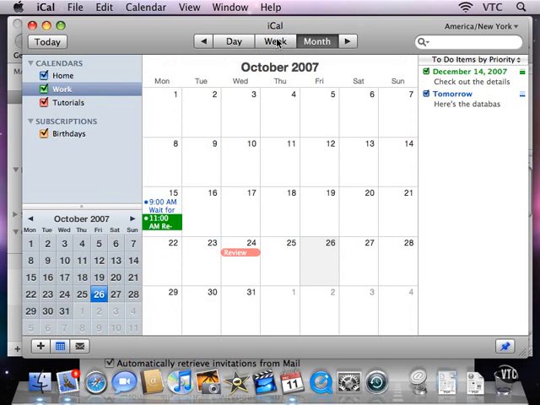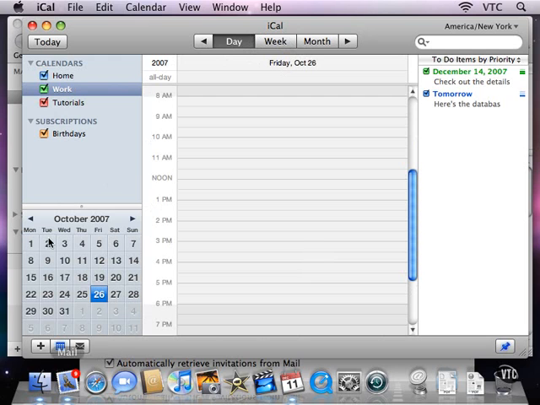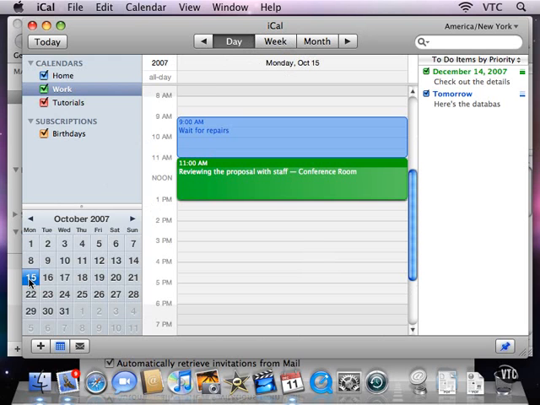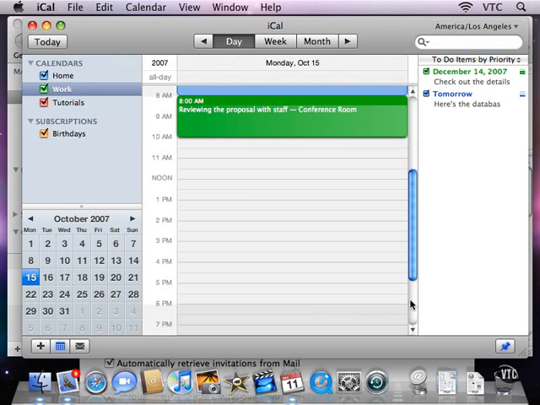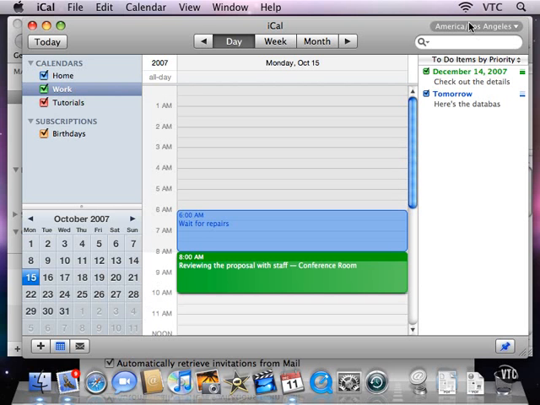And I'll show you that as I move into, let's look at a day view. I can change from month to day, and I want to go to the 15th, so I can see the appointments here. If I change to the west coast of the US, notice what happened. I'm now looking at the time zone for the west coast, and this appointment has changed its time.